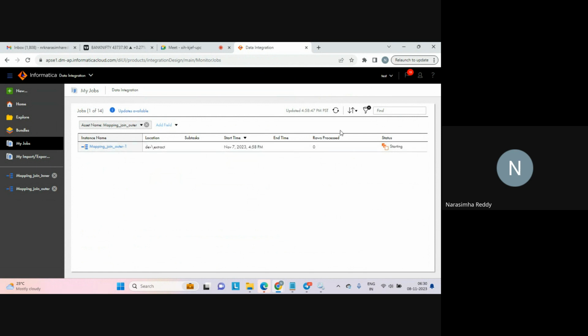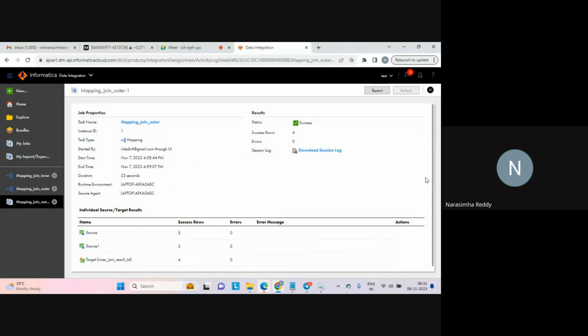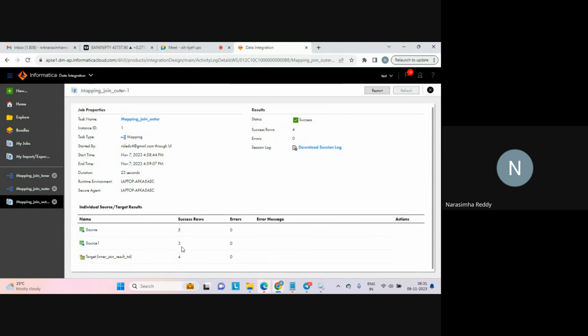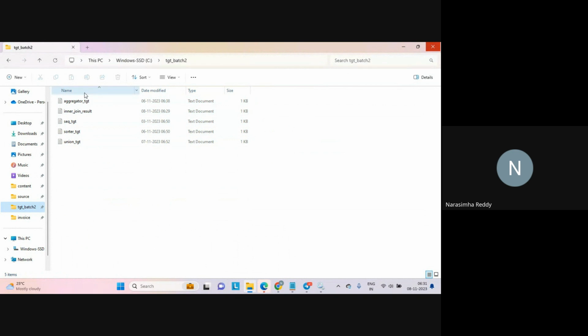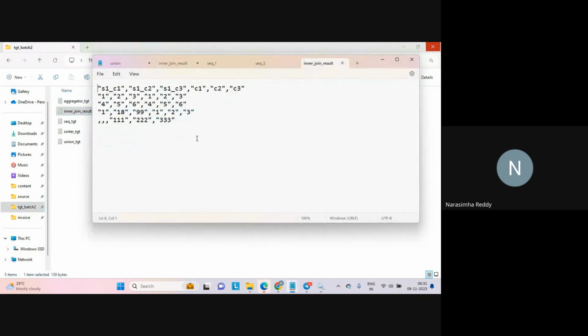Okay, so let's try to refresh it. It got completed. See, there is one extra row coming now. Earlier we got only three, right? So three plus one extra row. So now we can see what that row is. We have the same target, we didn't change it. So can you see here? This is the extra row.